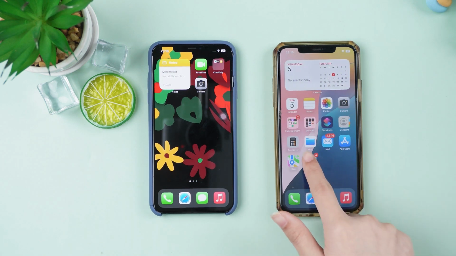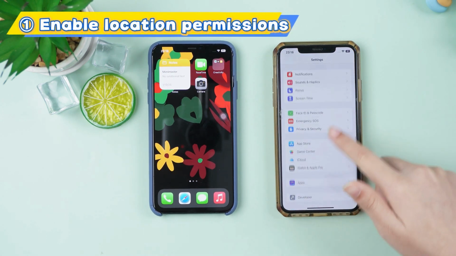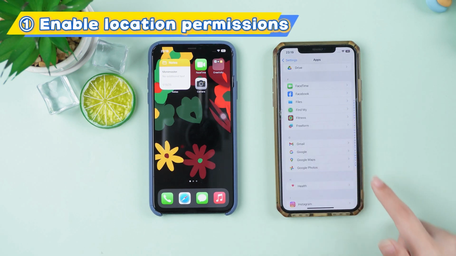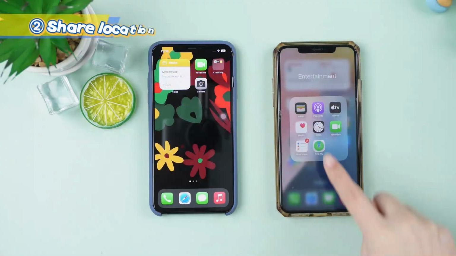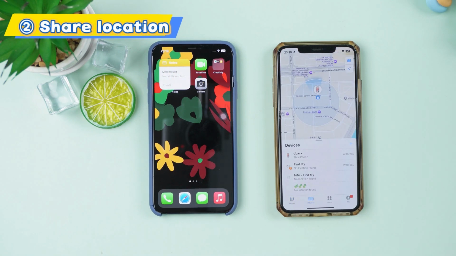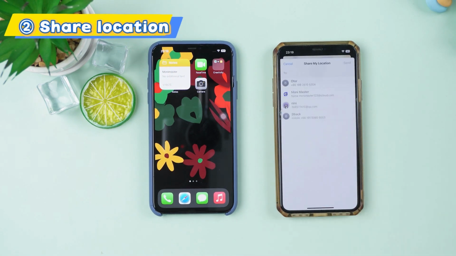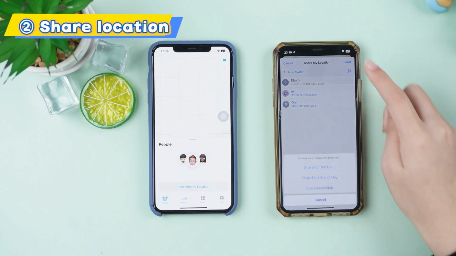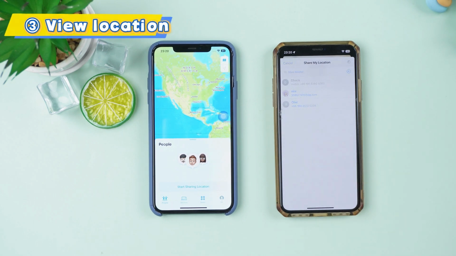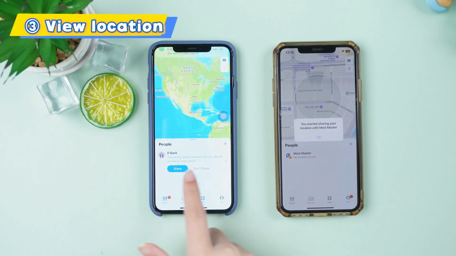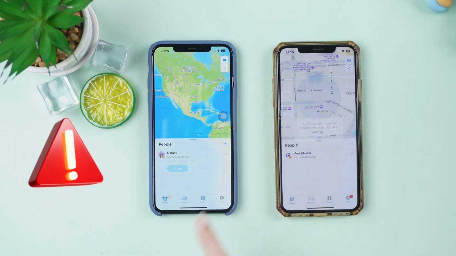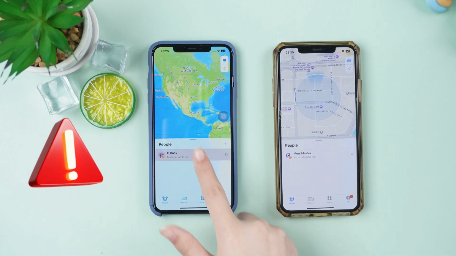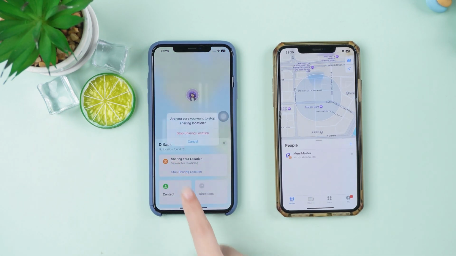How to use it? 1. Enable location permissions. Go to Settings, Privacy, Location Services, Find My, and select while using the app. 2. Share location. Open the Find My app, tap Start Sharing Location, select the contact, and set the sharing duration. 3. View location. Once the other party accepts the request, you can track their location on the map. Warning note, the person can stop sharing their location at any time, which may prevent you from tracking them.